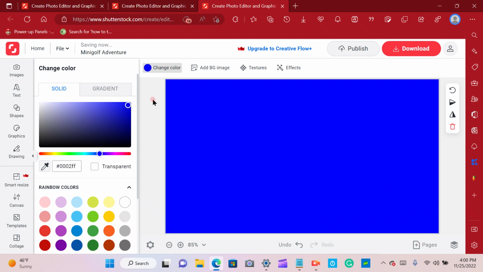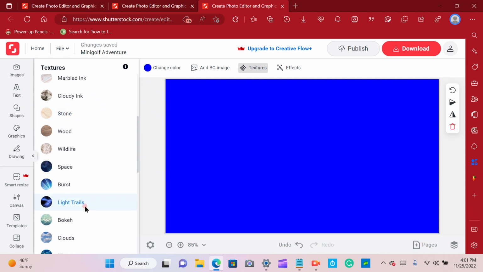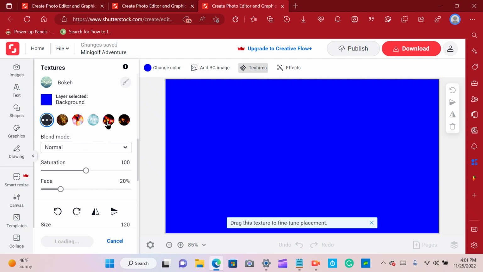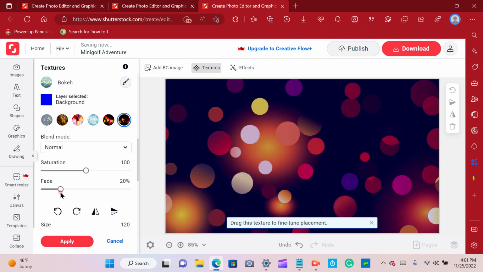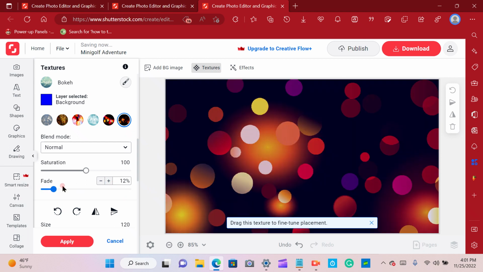Alright, so now what we can do with this is add a texture. Let's add some mini golf. We'll add a bouquet or whatever. I will like this one. Or ooh, actually this one is better. So then you can drag this texture to fine tune. And there you go. You can also fade it away so it's faded like this, or you can have it total, but we're just gonna have it like that. And saturation we can have like so. Alright, perfect. And then make sure whatever you got, you can apply.